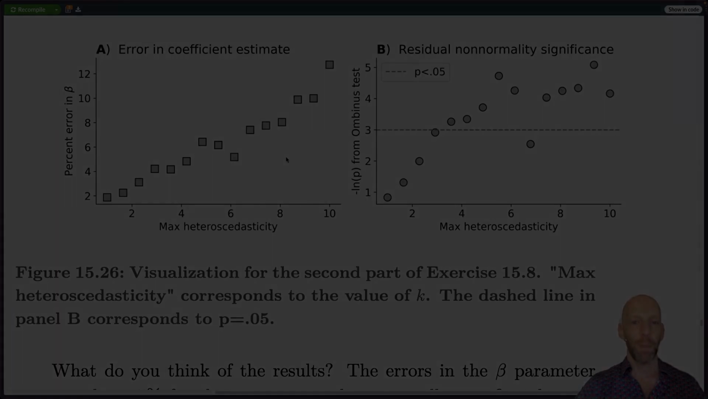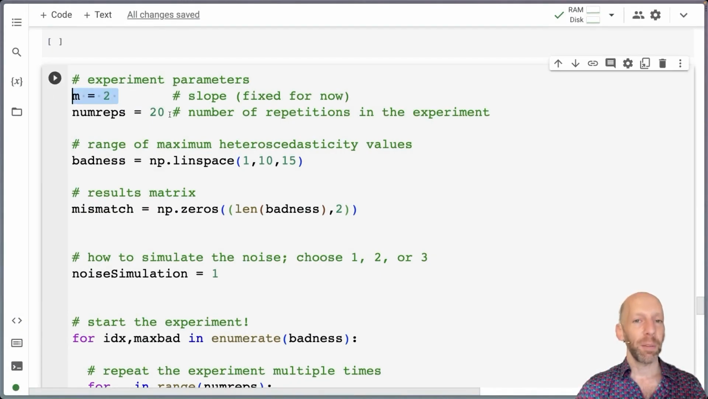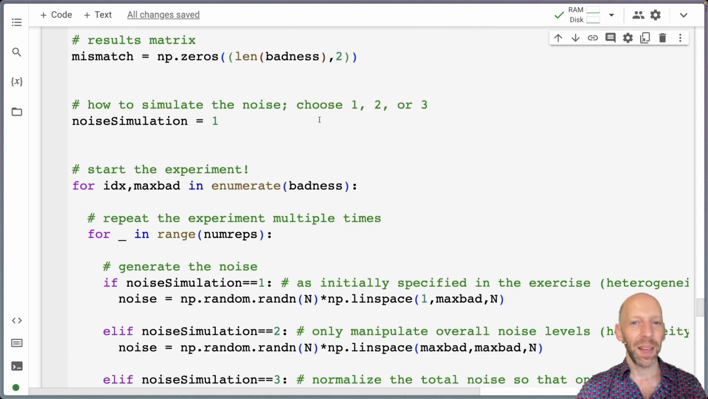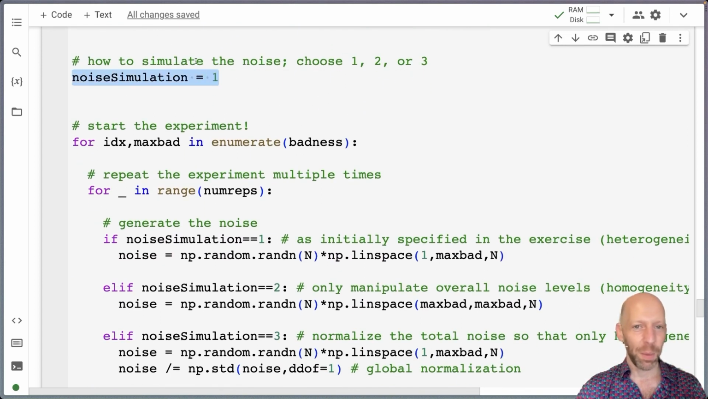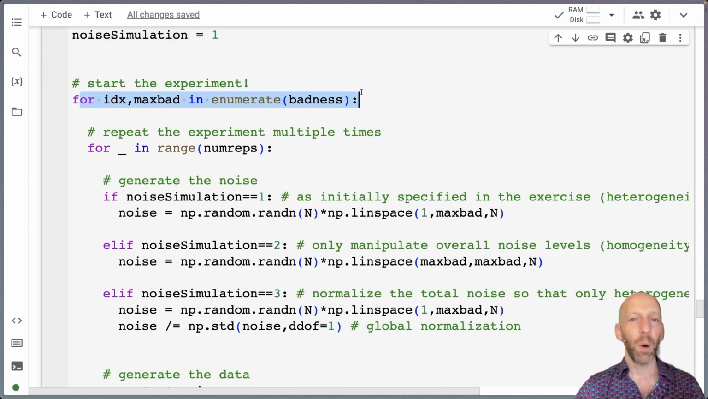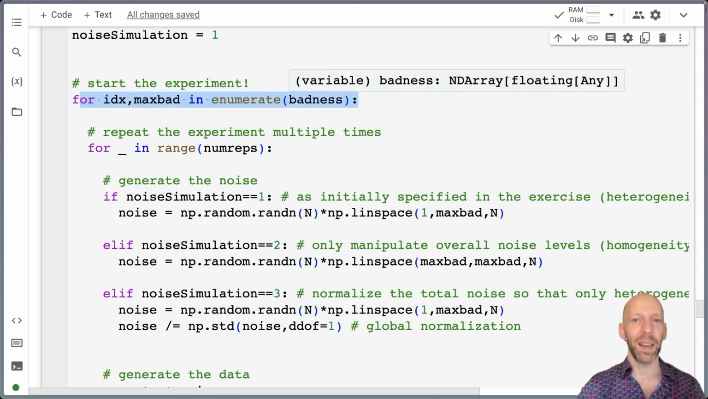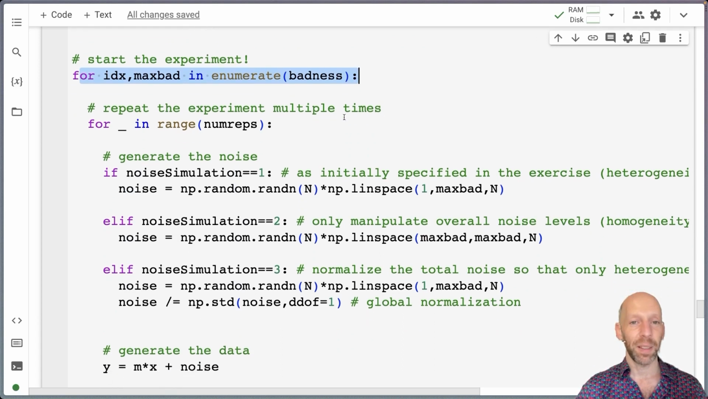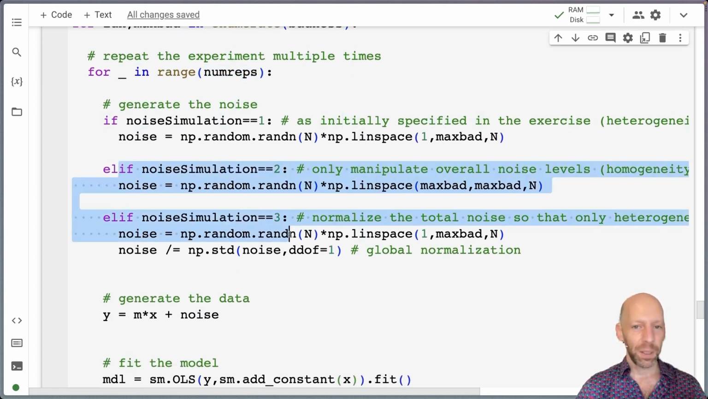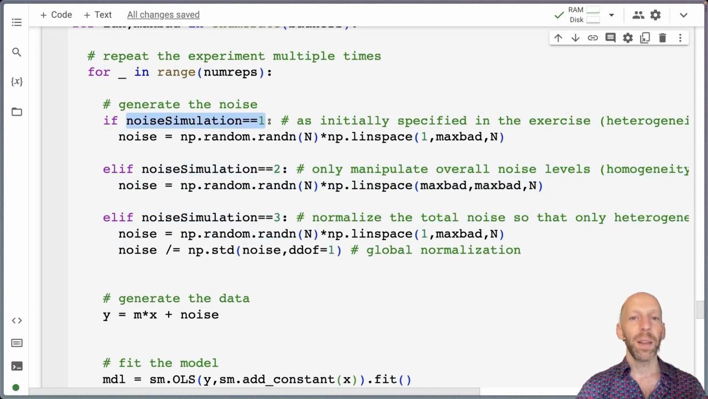So we have the slope, we have the number of repetitions, this is the badness, this is what I called parameter k when I was describing this. Okay, so then let's see, ignore this for the moment. I'm going to get back to this in a little bit. So here I have the for loop over the different values of k, which is the extremeness of the heterogeneity of variance. And here I'm looping over the 20 different repetitions. Okay, so ignore this for now. I will get back to this in a moment. Right now, we are just focusing on the first simulation.